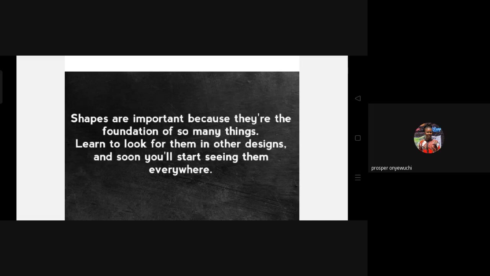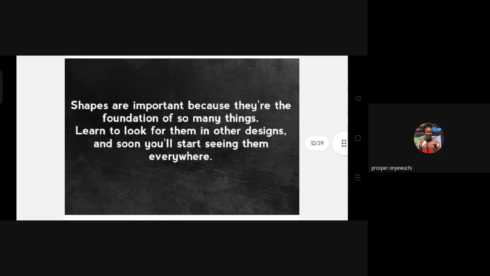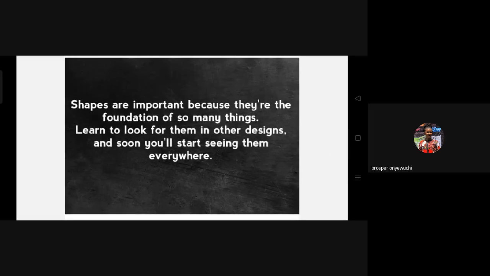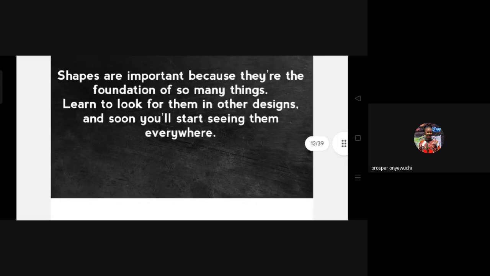So the world is full of shapes. That's why it's called the basic, the fundamental. This is the foundation. In fact, the world is full of shapes. It's just a combination of shapes. They say this earth is spherical. Everything has its own shape, whether regular shape or irregular shape. There is nothing that doesn't have a shape.